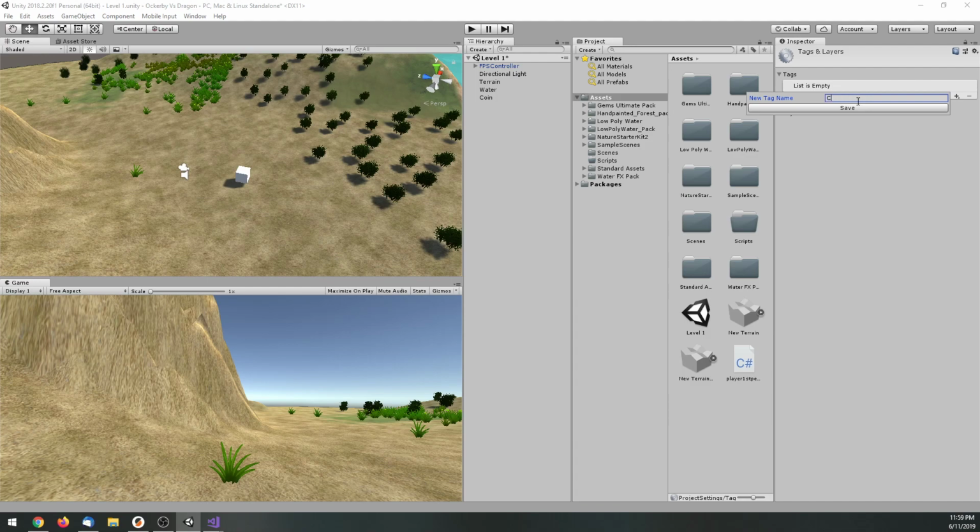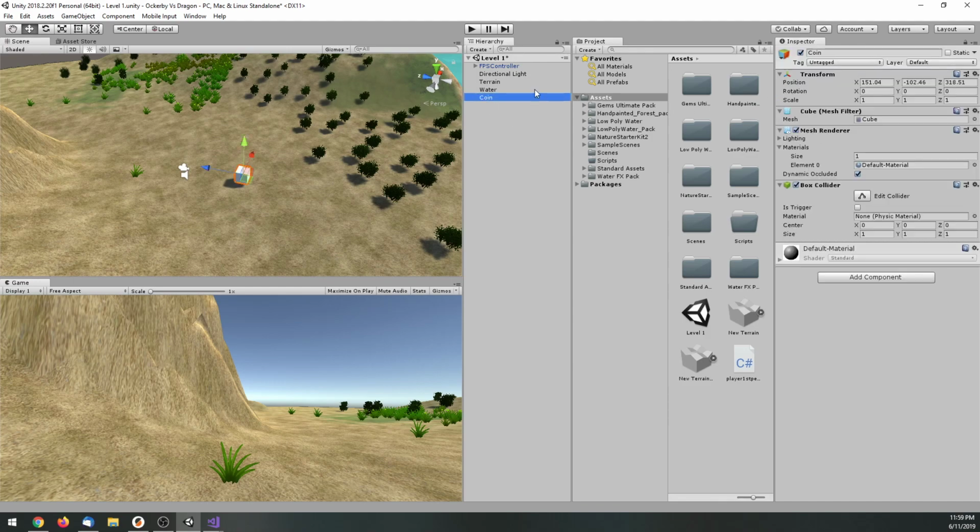What are we going to call it? We can call it coin or collectible or something like that, but I'm going to call it coin. Alright, so we've got a tag now, it's called coin, and that's in our list of tags. If we click back on our coin in our hierarchy here in the middle, we can go back to our tags on the right hand side in our inspector, and we've got coin coming up now. So we're going to use coin, spelt with a capital C, so that's just important.